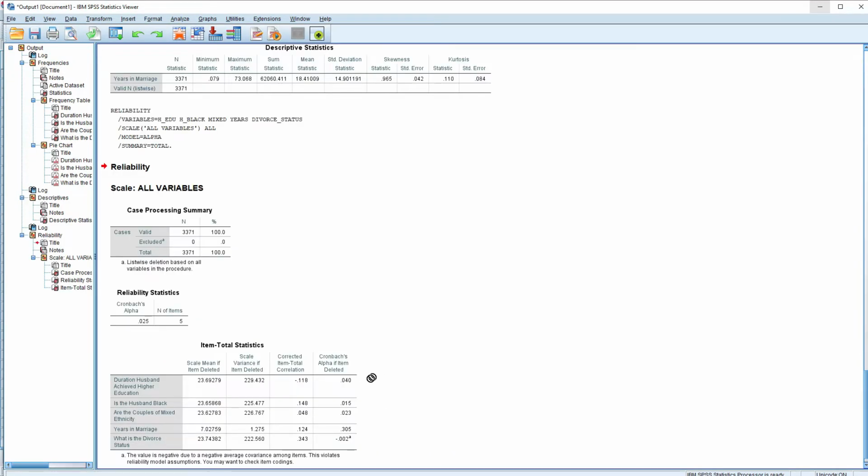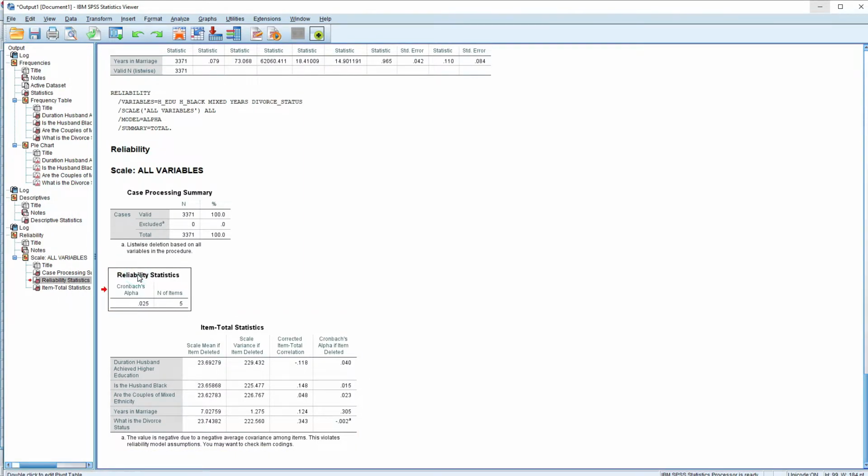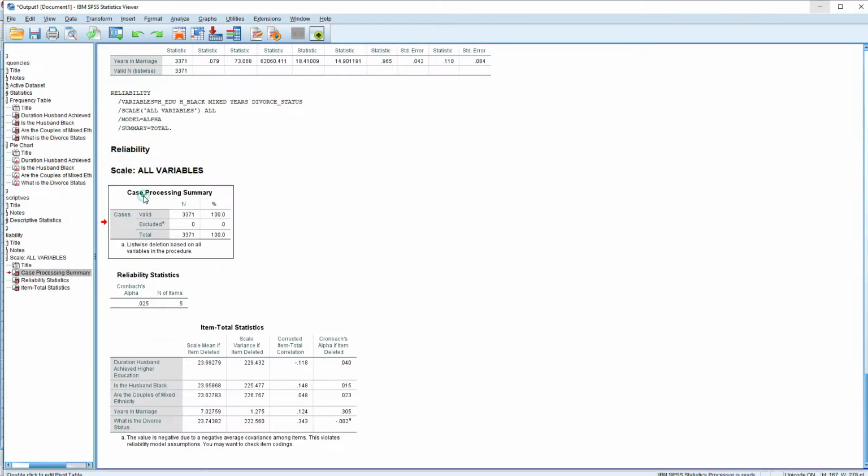So what we are finding is the summary. It gives you a summary of what you've done, and the reliability is 0.025. This is too low. Reliability tests should give you a minimum Cronbach alpha of 0.7. Below 0.7, the data is not reliable, hence a new data collection has to be conducted.